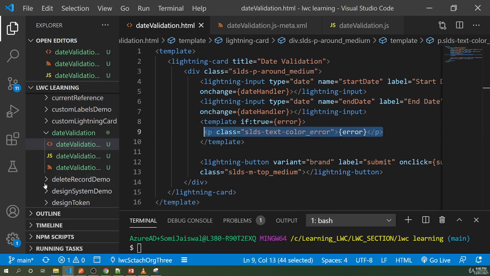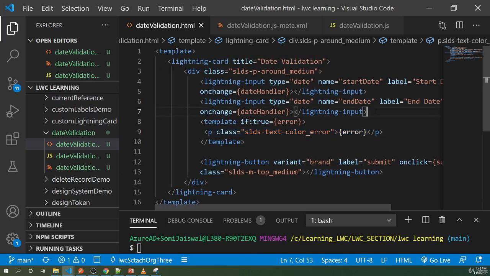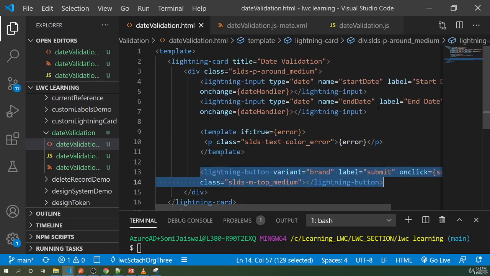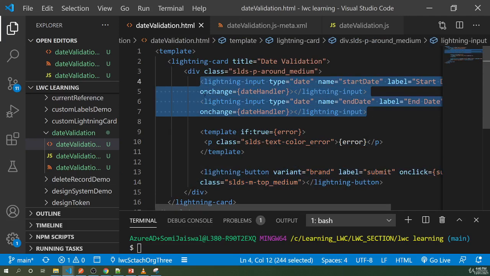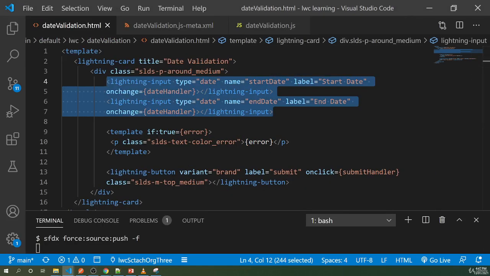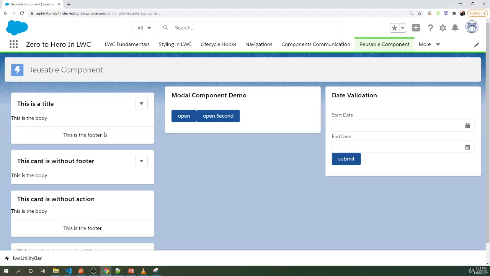And here what we can do is clean it up a little bit. So this is for error handling, this is the button, and these two are date fields. So let's deploy and see if it works or not. Now it's deployed. Let's go and refresh the page.